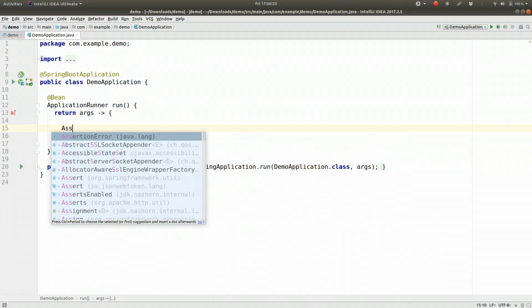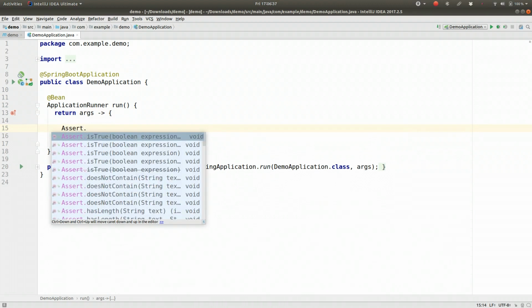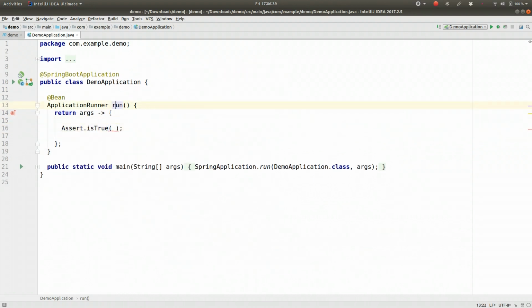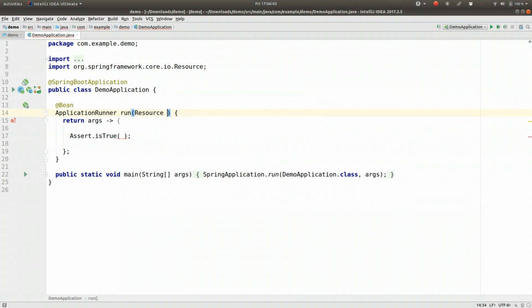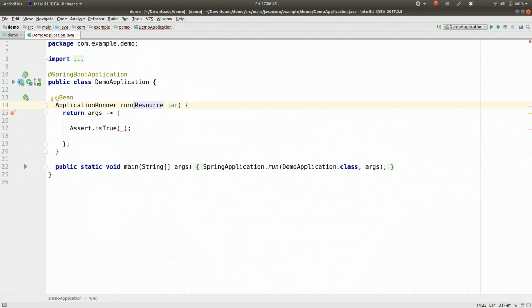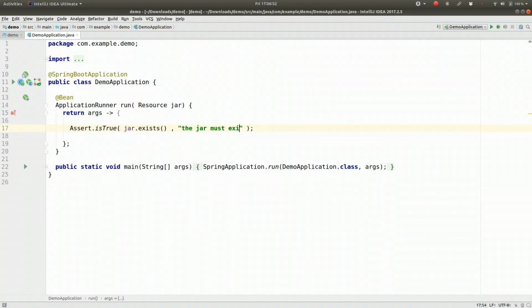All right. So first thing we want to do is say that we have a jar, right? We're going to actually have to deploy a jar somewhere. So let's make sure that we have a jar. Let's say that this jar is described by a Spring Framework resource, right? This is our jar, our binary that we're going to deploy. So let's say jar.exists. The jar must exist, right? We want to fail the program if that's not true.